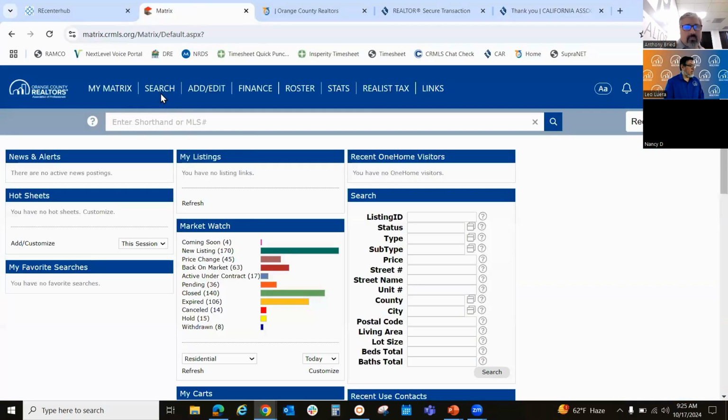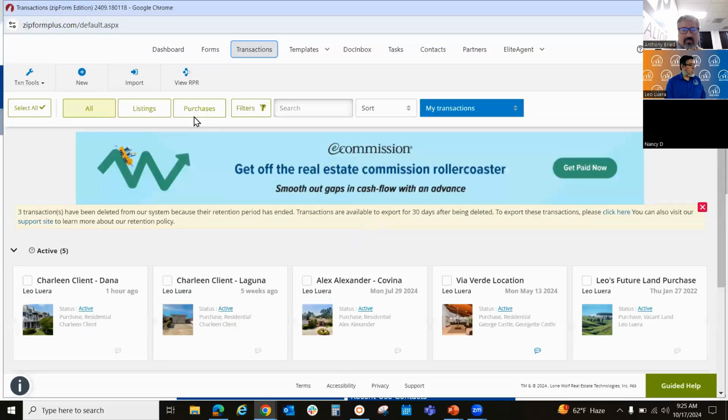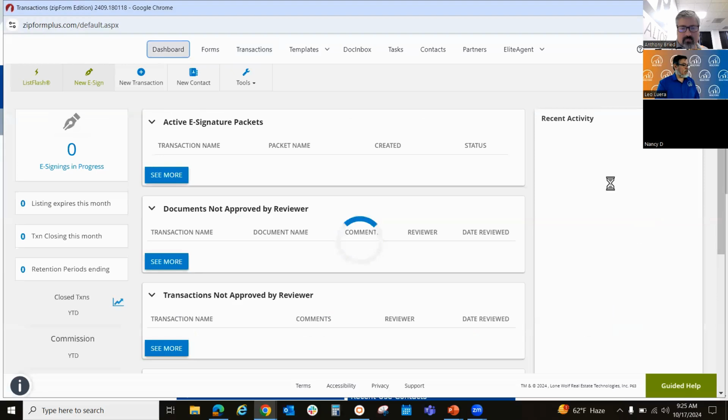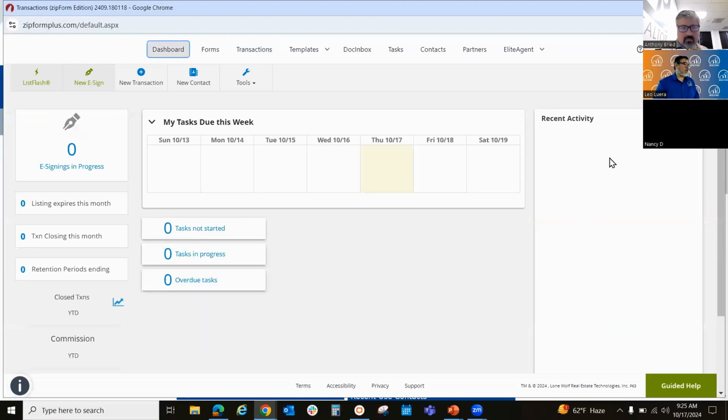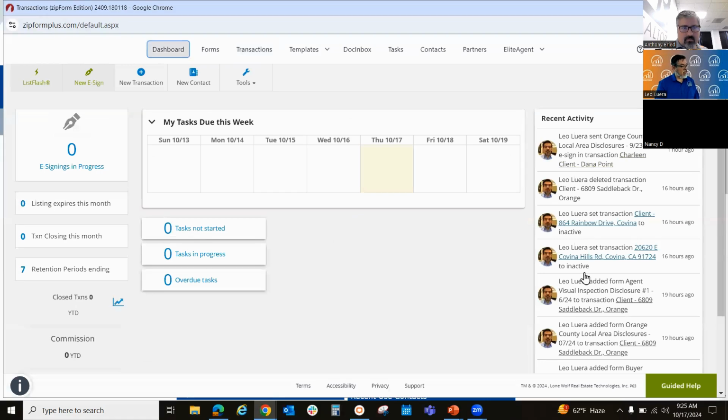Let me give you an example about browser issues. I was teaching a class, actually just recently, and I was within Zipforms, and the funniest thing is this button here, transactions. For the life of me, I would click it and nothing would happen. I couldn't get into my transactions. So I had to figure out, okay, what's the backup plan? Well, I went into my dashboard to see what recent activity I did, and then I was able to get into my transaction that way. So I could look at my previous transactions and access them this way.